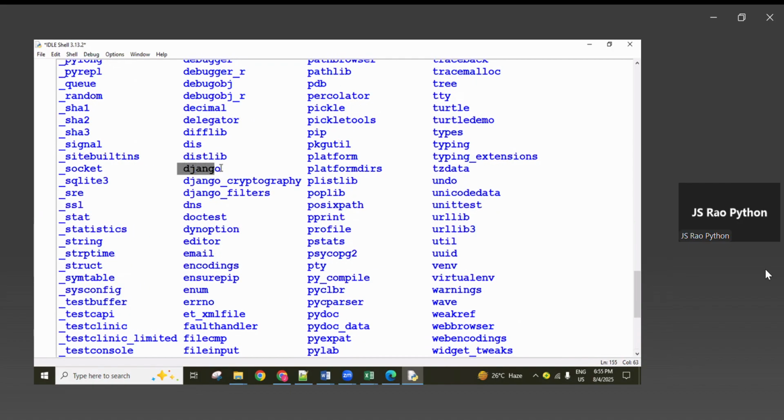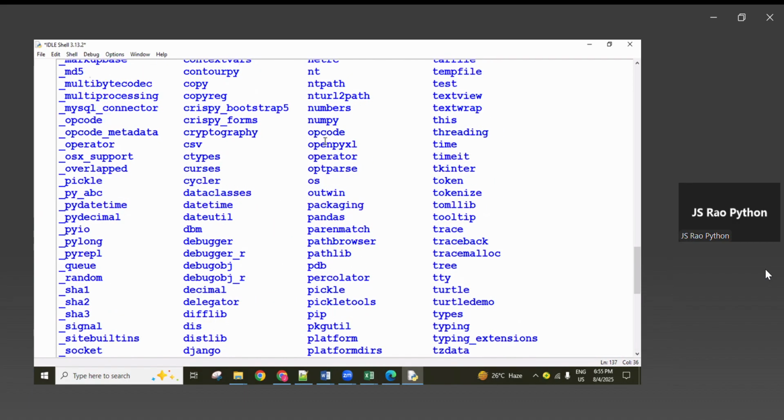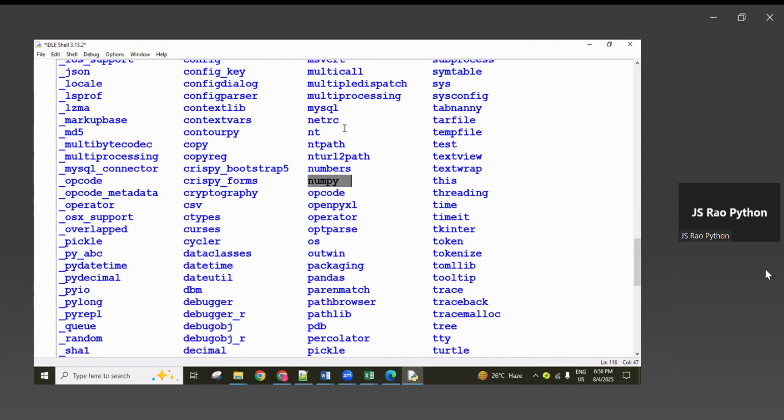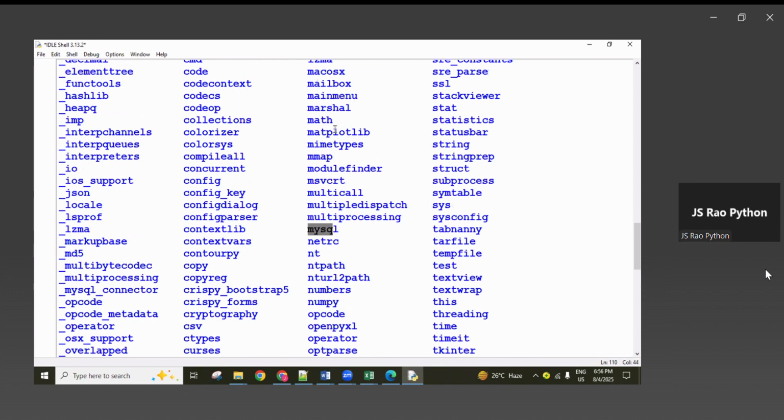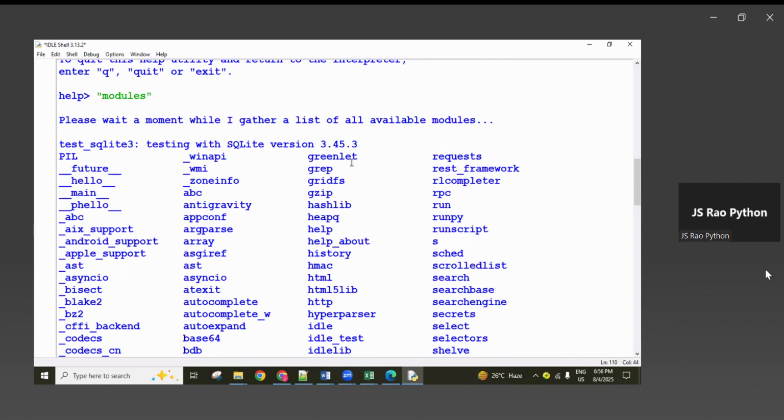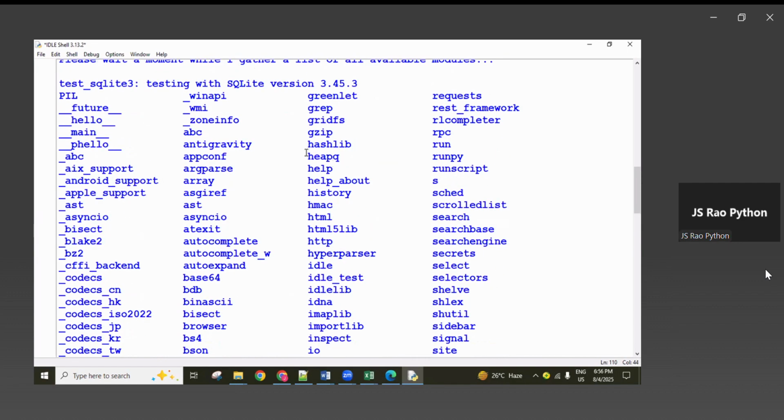For Django related, in Django only, if we want more styling for forms, we use the Django cryptography module. In Django only, if we want to provide filtering related options, we use Django filters. So many are there, guys. To work with NumPy, the NumPy module; to work with Pandas, the Pandas module; MySQL related, like so many are there. So as per the requirement, we can use them, guys.